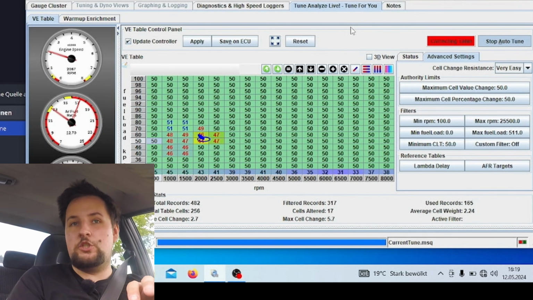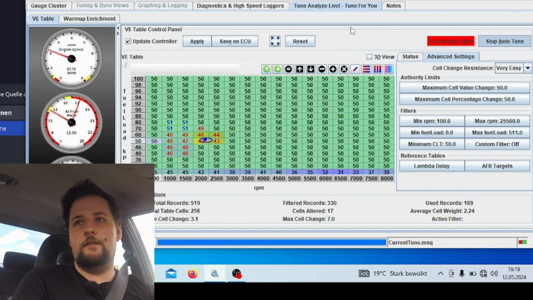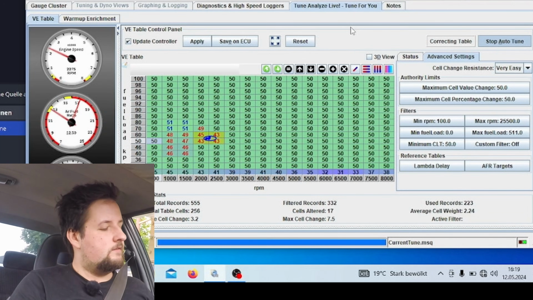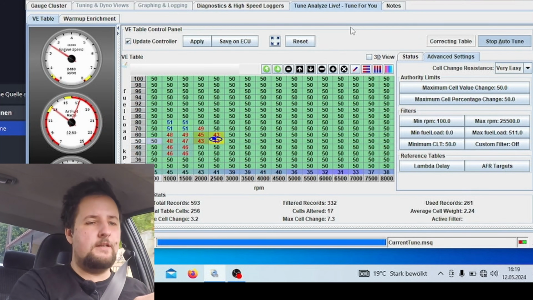You can already see it changes every cell pretty easily, or rather pretty fast, almost immediately when it hits it.